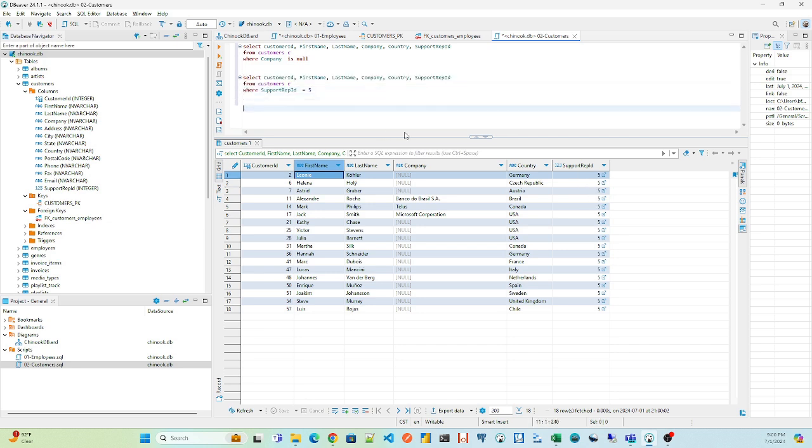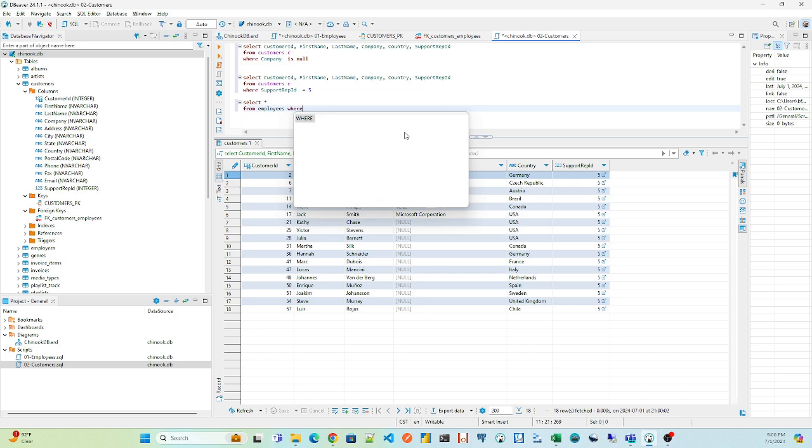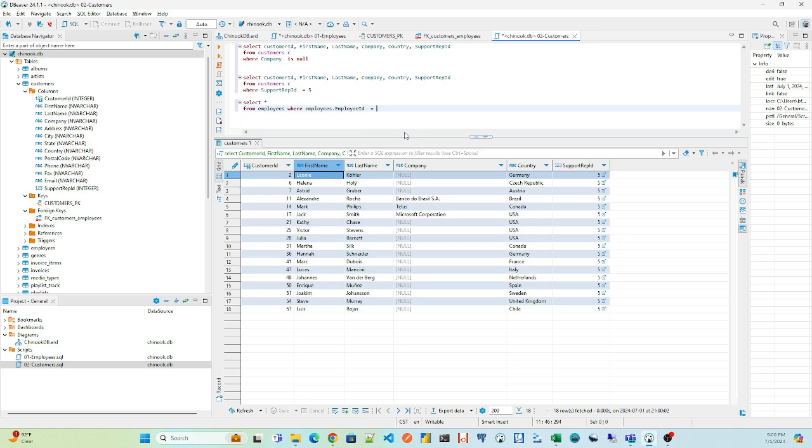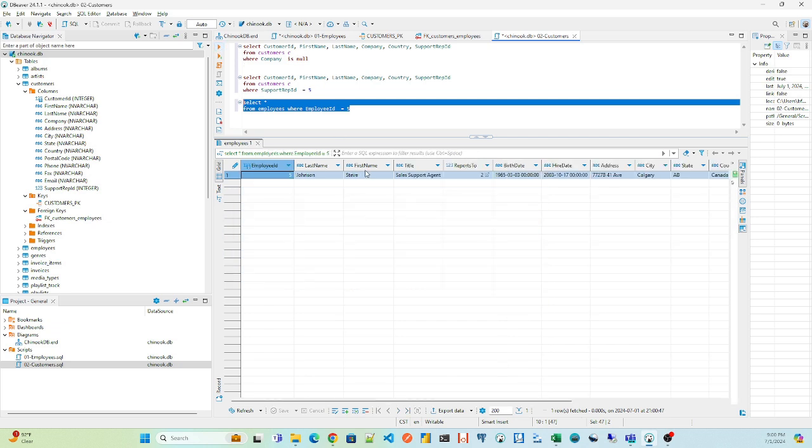But we don't know who the employee with ID 5 is. Well, let's look at the information. Let's select from employees where employee ID is equal to 5. So let's look at which employee it is. Okay, so it's basically Steve Johnson.